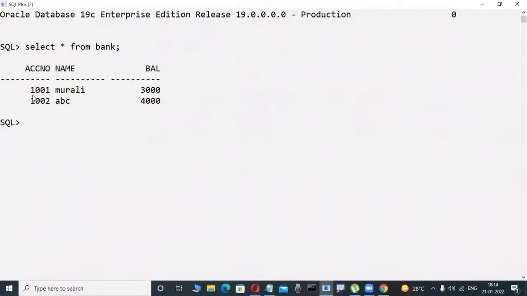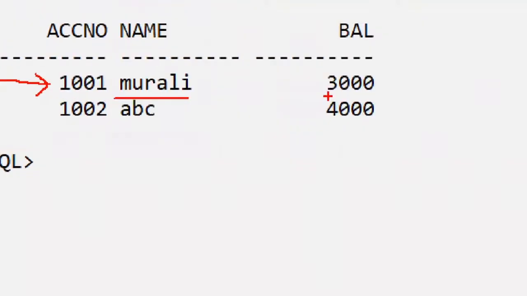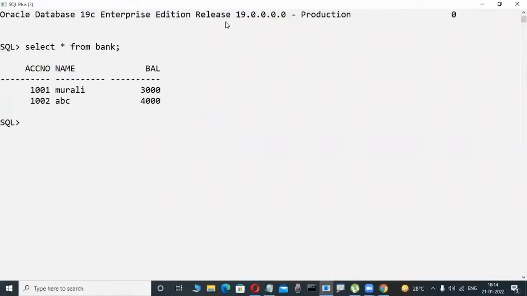Suppose this data, observe it here for one minute. 1001 is an account number. My name is Murali, I'm an account holder. My balance is how much? 3,000. Observe here, my balance is 3,000, for example.